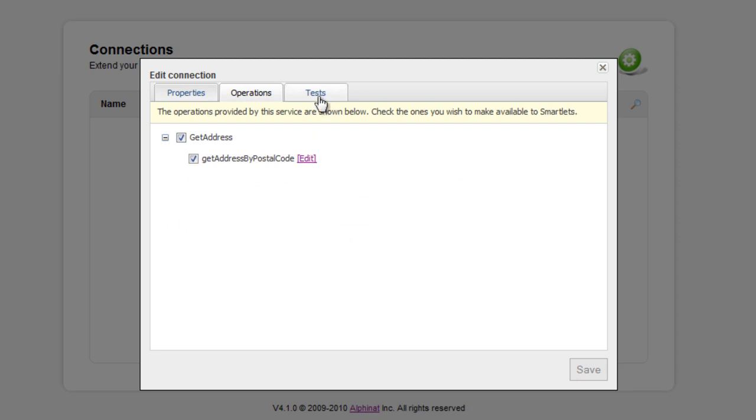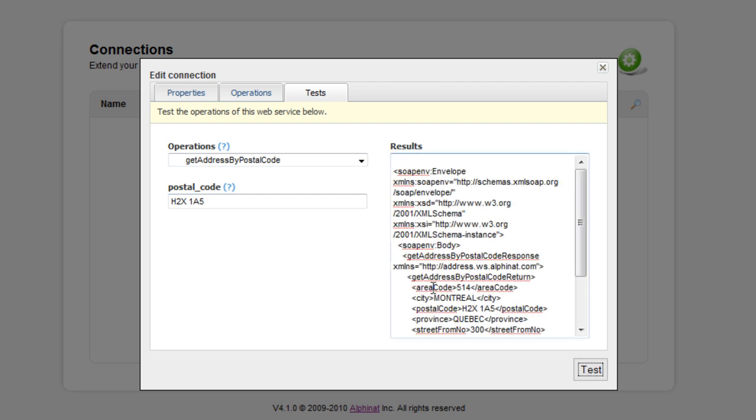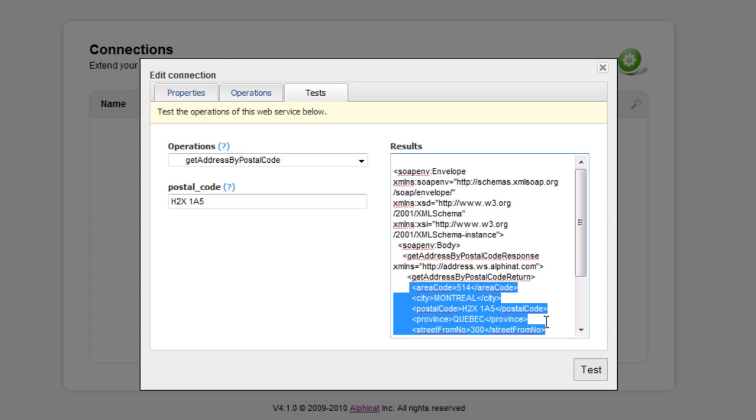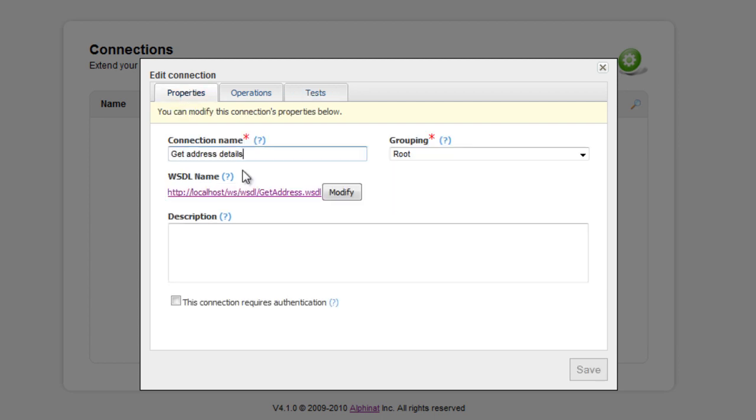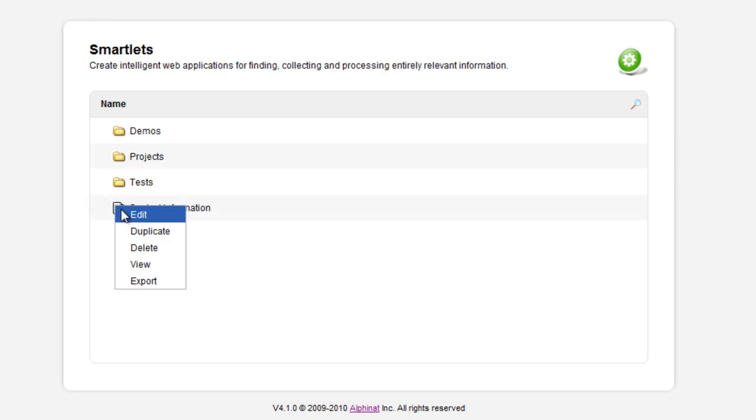Let's just have a quick look around to make sure the web service is running smoothly before we add it to our Smartlet. Under the Test tab, we find the list of operations and inputs, in this case, postal code. If we enter a value and click the Test button, the service results are displayed in the preview pane, as we can see here. Now that we know everything is working, let's go back to our Smartlet and add the connection.